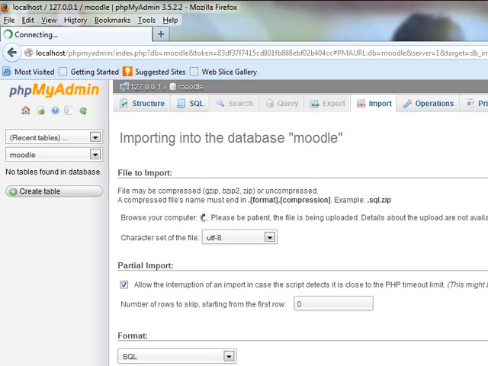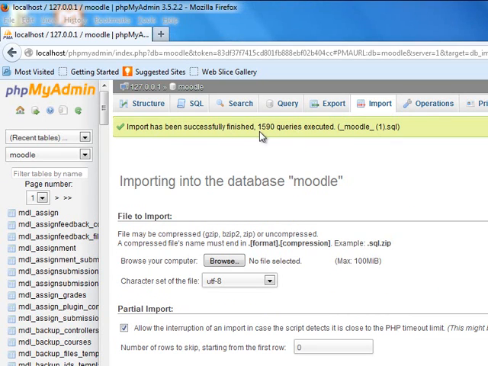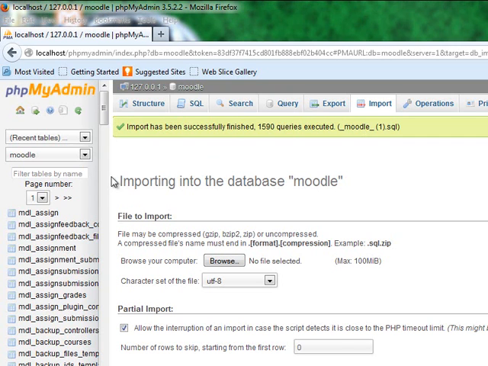So let us see. Now we see that the import of the file is successful. It's saying that import has been successfully finished. 1590 queries executed from the file moodle1.sql. Roughly, I think it's taking around 5 minutes to import the file. It depends upon the speed of the processor and the memory available in your computer system.